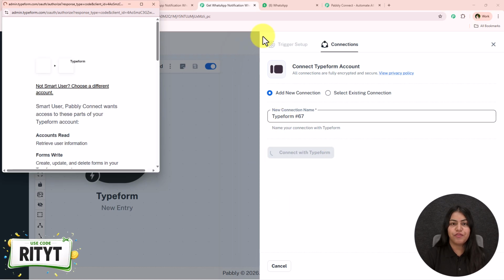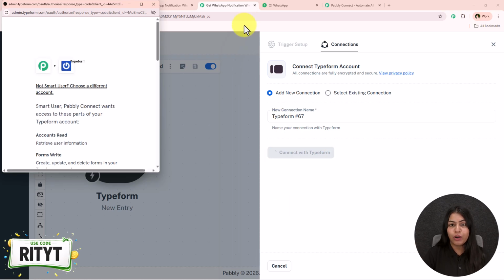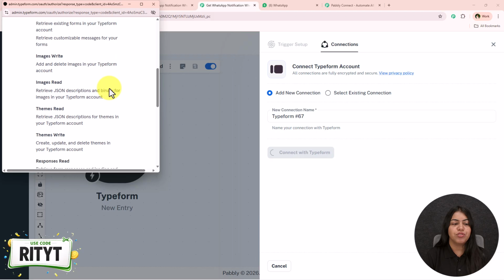Now what you have to do is make sure that your Typeform account is logged in before starting with the automation. Otherwise, first Pabbly is going to ask you to log in to your Typeform account, and only then are you going to get this option to click on this accept.